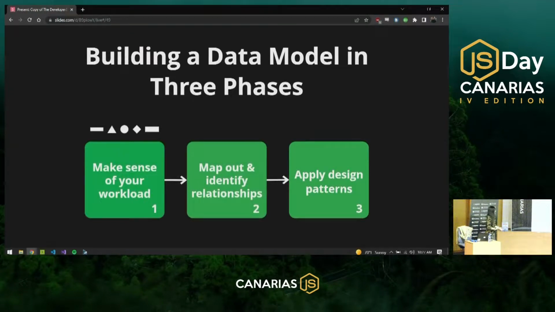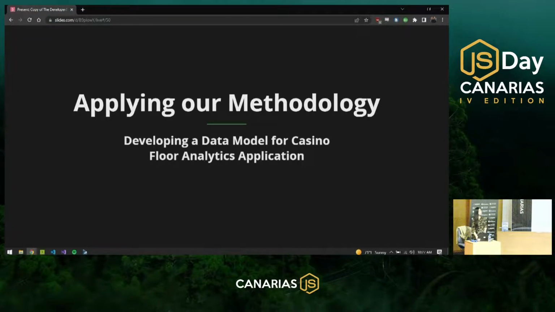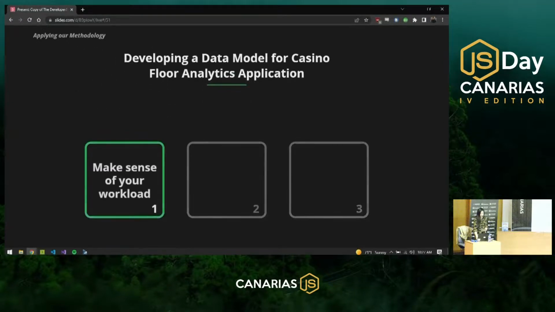And in 3 phases, that's how you build a data model. That's how you do it for a document database. So now that we know how to do this, let's actually see it applied, because I know sometimes going through an example is much easier to follow. So first thing is we make sense of our workload.